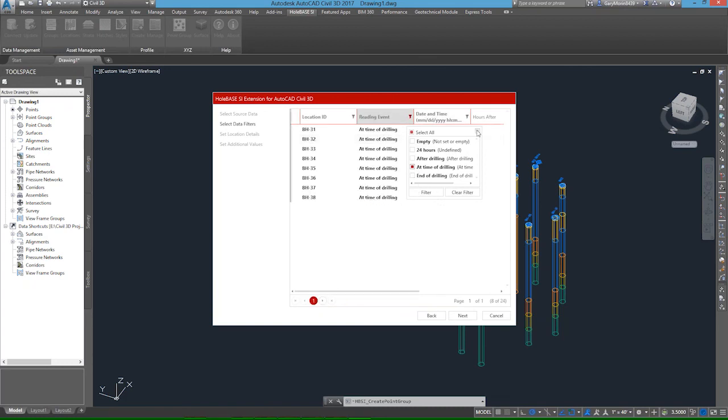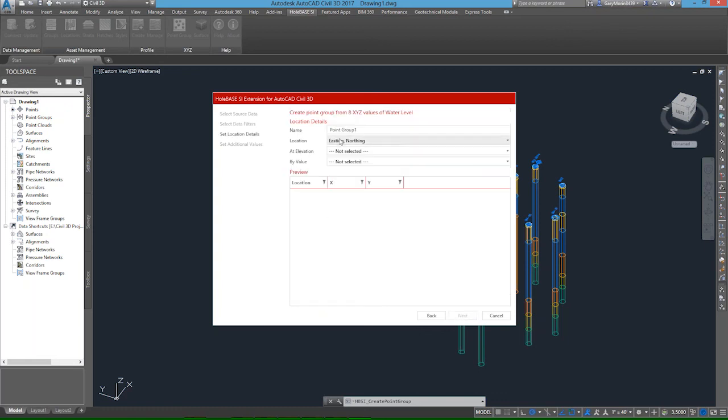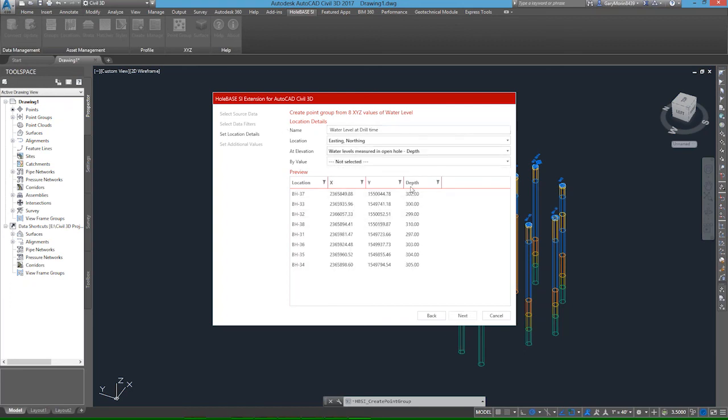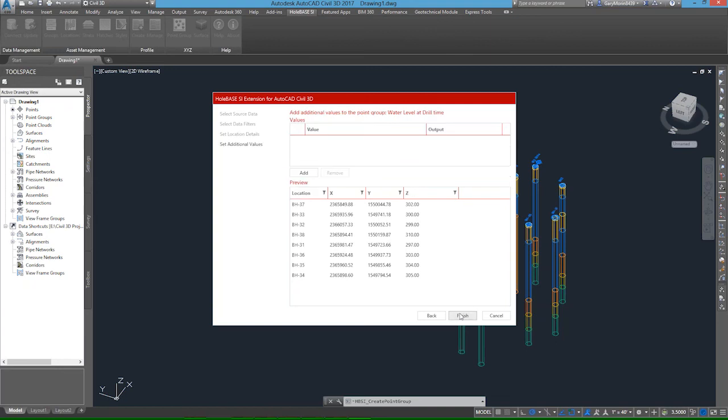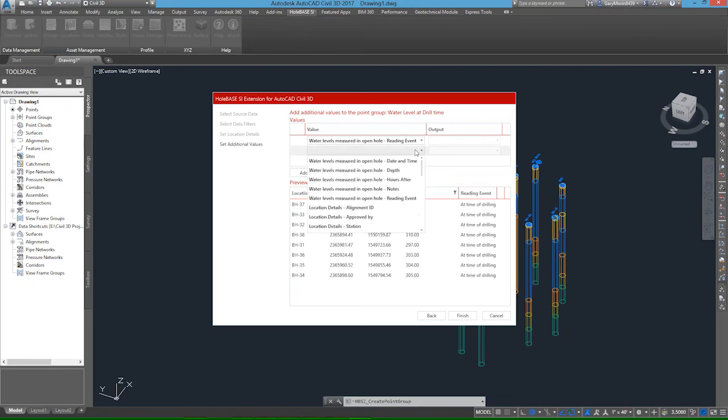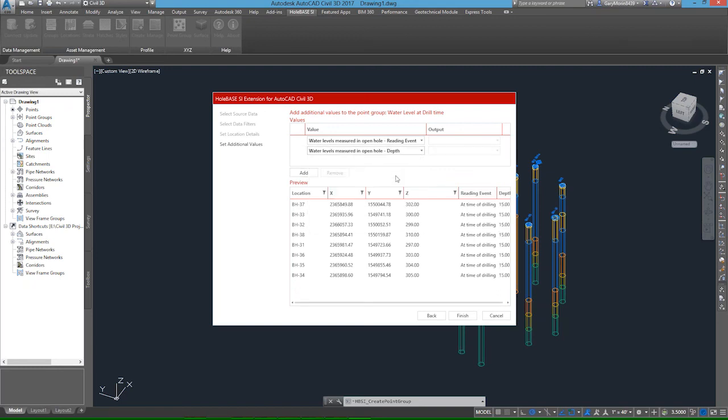So let's hit close on that, hit next now, and this is going to be my water levels at drill time. And I want to plot them at the appropriate height. You can see here, this is the information I'm going to get coming in from this. So on to the next page here, and it's asking me how do I want to label it. Well, I'm just going to say to this one, add to it the reading event, and I'm also going to add to it my depth as well. And you can give me here a little what I'm going to get.